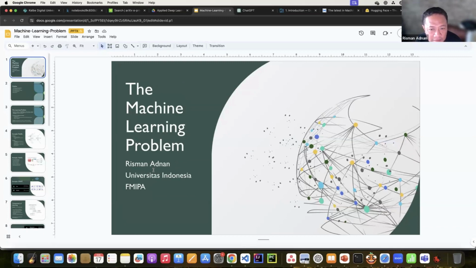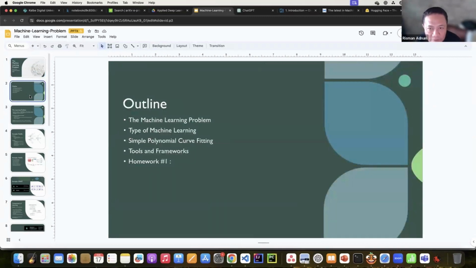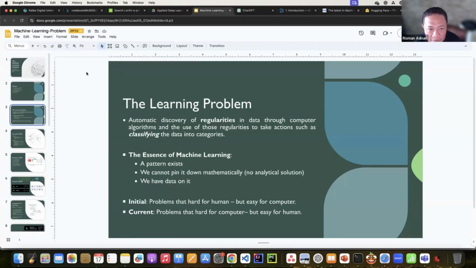Okay, let's start. So I want to explain about the machine learning problem for all of you, okay? And then I will illustrate the material using simple regression, linear regression, and polynomial curve fit. And then I will introduce the tools and frameworks that you need to master as your homework during next week.